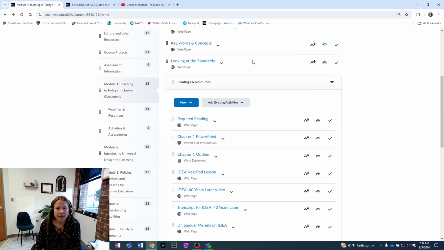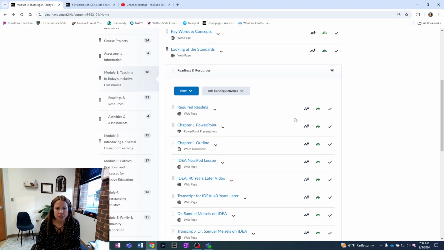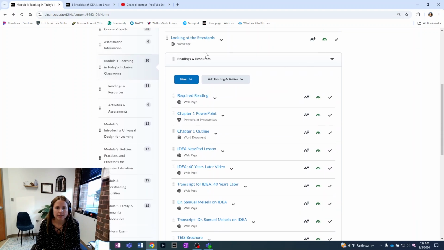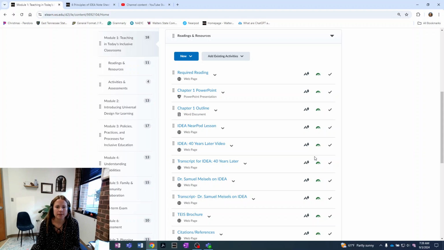So after we get through the first introduction section, you're going to see another section that's labeled Reading and Resources. So all of this is going to help you be able to connect to the content and objectives that we have for that module. The first section is called Required Reading.